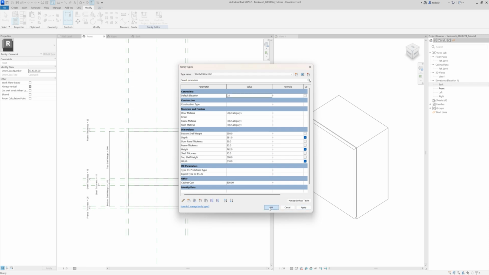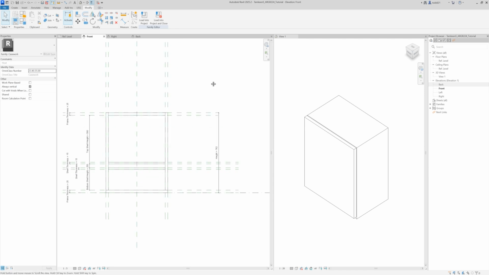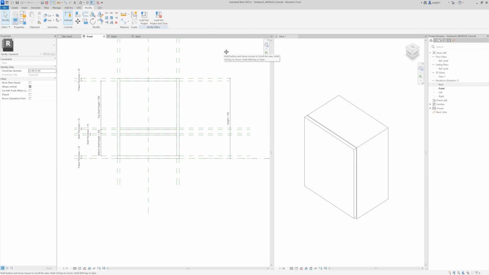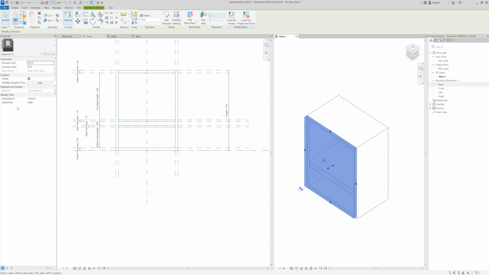Apply. Okay. So as you could tell, things were moving nicely as we were filling out our input fields in the dimension panel.